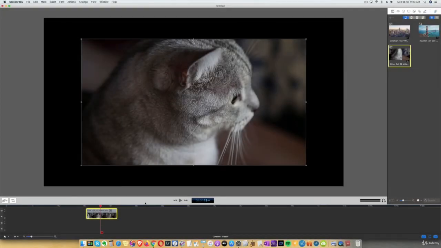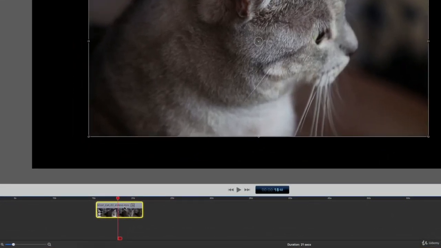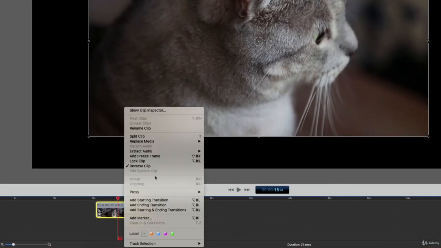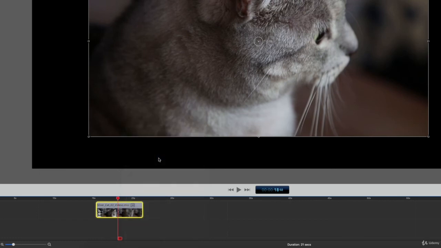Suppose I wanted to pause my video clip somewhere in the middle, say right here, wherever my playhead is, and I wanted to create a still image here. Maybe I'm going to do a little bit of a voiceover before continuing. Well, to do that, I'm going to add a freeze frame. Simply right-click on the clip and then select Add Freeze Frame.